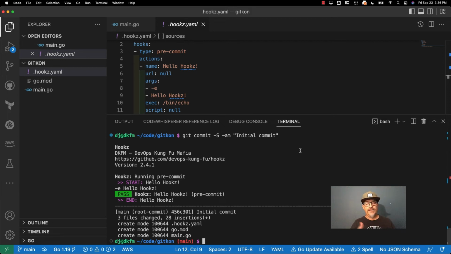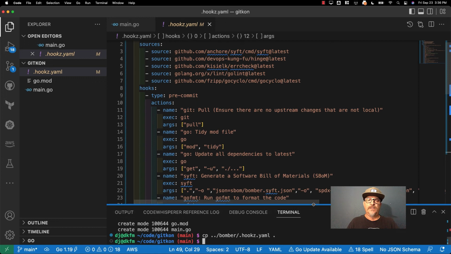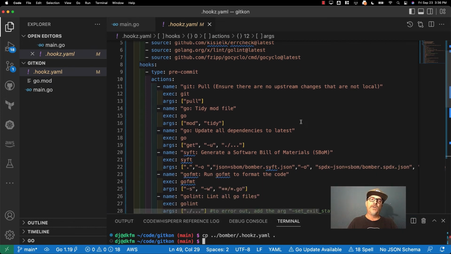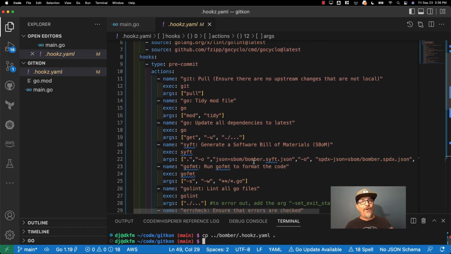Let's take a different example. So what I'm going to do is I'll just copy another file in here, and now we can see the hooks that this uses. There's quite a bit. So on a pre-commit, this first step we do here, we'll do a git pull, and we just pull the latest just to make sure that we have no upstream changes. Then what we're going to do is we're going to tidy the mod file. We're going to go and update all the dependencies to latest. So this is pretty cool.